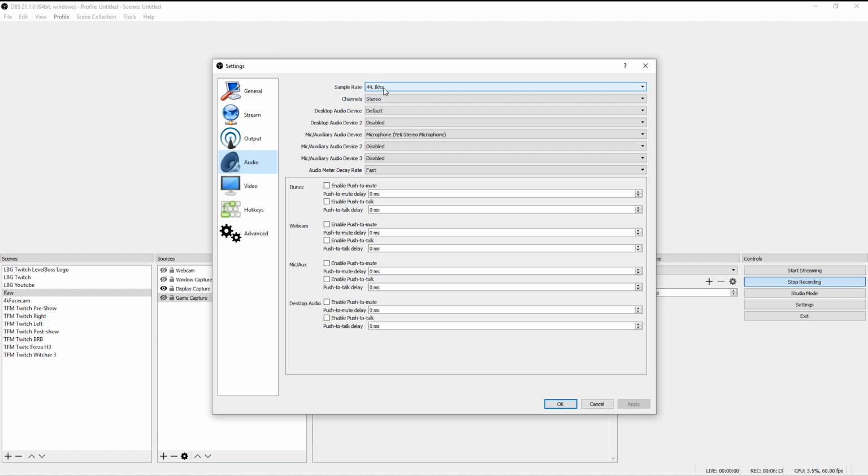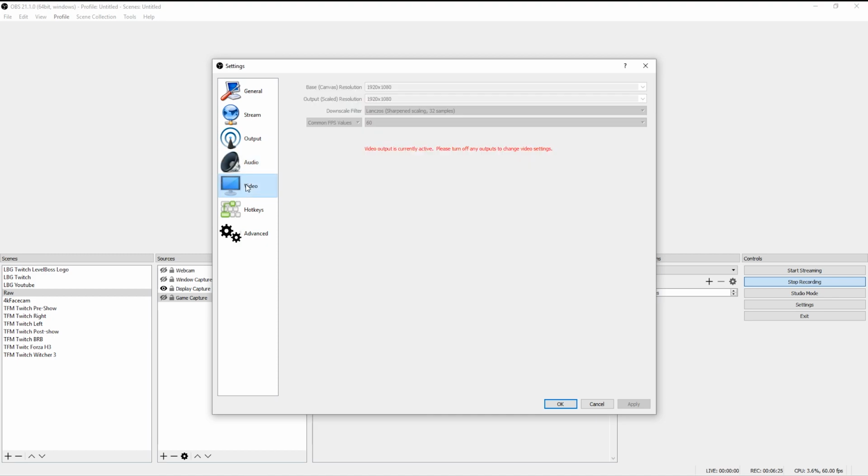I'm using the Blue Yeti microphone, so mine's 44,100. Some of you might have 48,000. It's important to check that your microphone is set to the same sample rate, or you can get some syncing issues and some clipping and jumping sort of things happening.